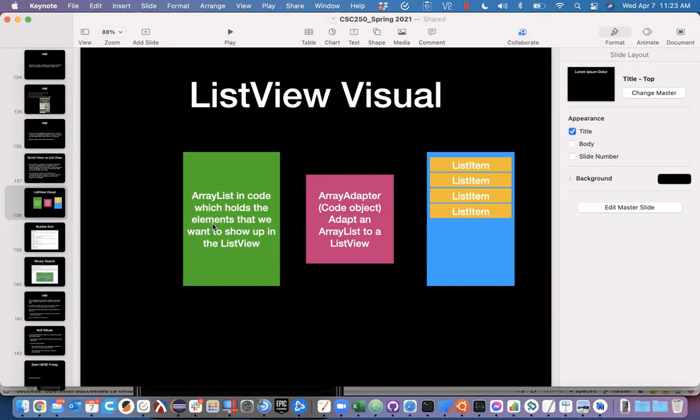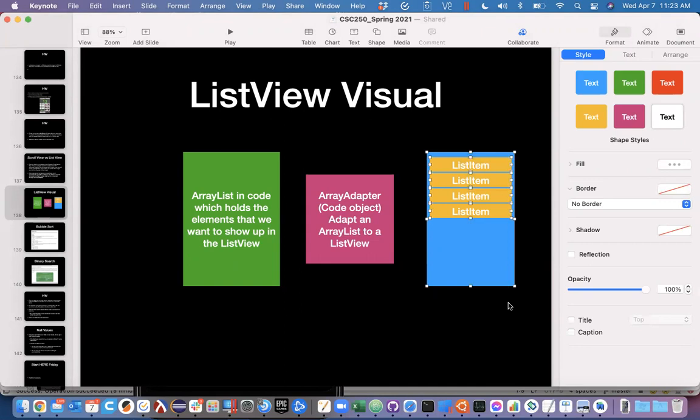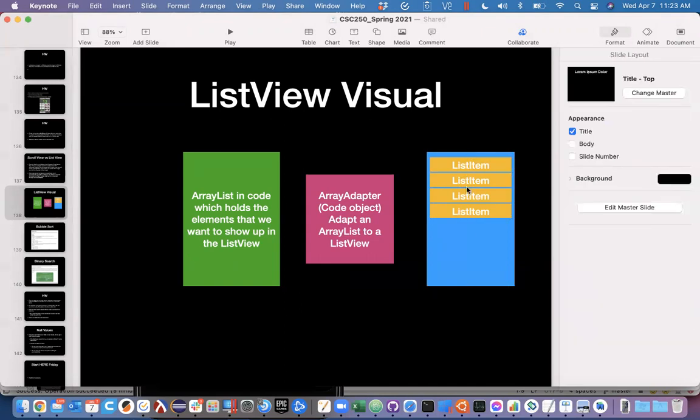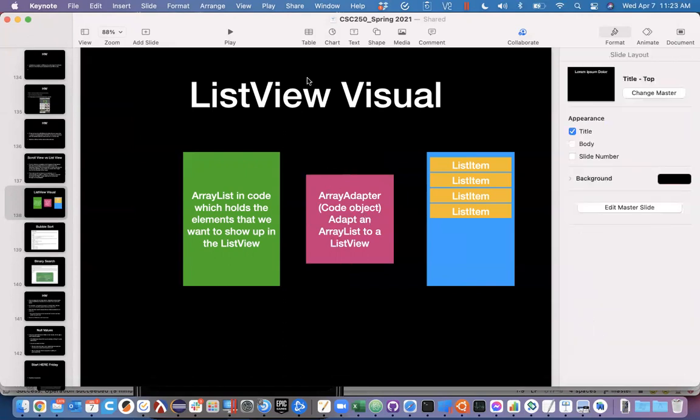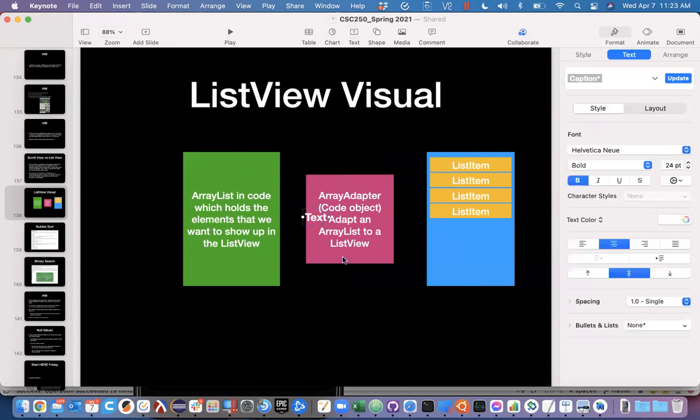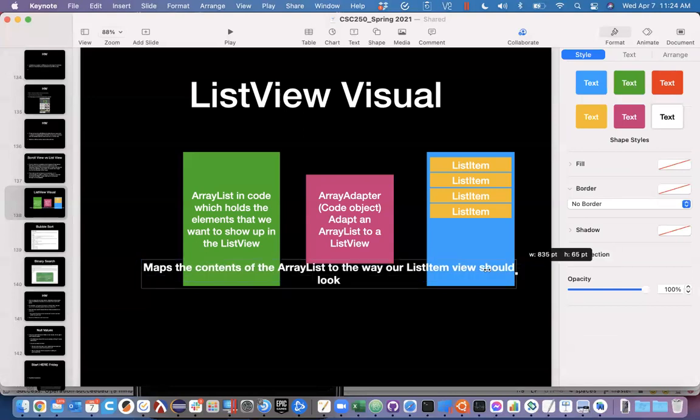Now, array adapters adapt this guy so that he's prepared to fit into this guy. All right. Then we let this guy know about the adapter. So this adapter does that magic. And what does this ultimately do? This guy maps the contents of the array list to the way our list item view should look. So this is MVC again.